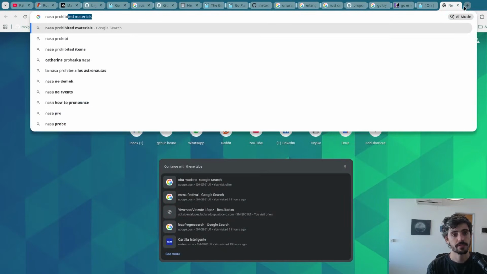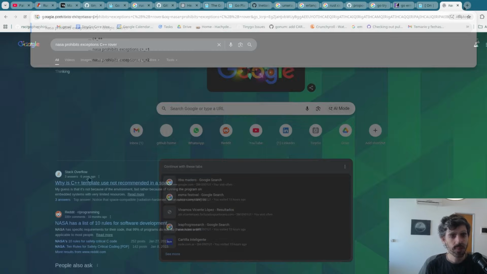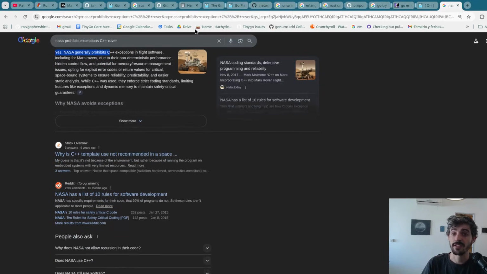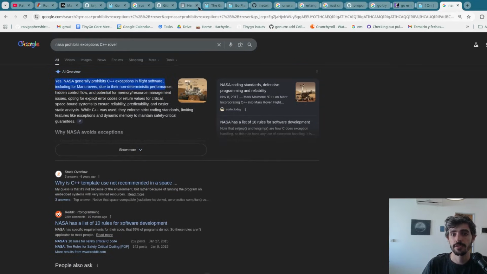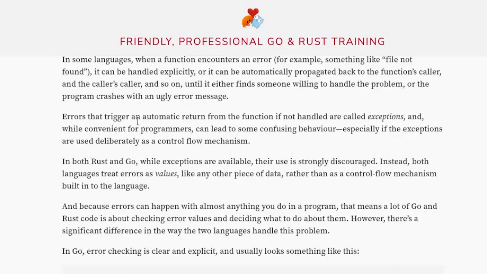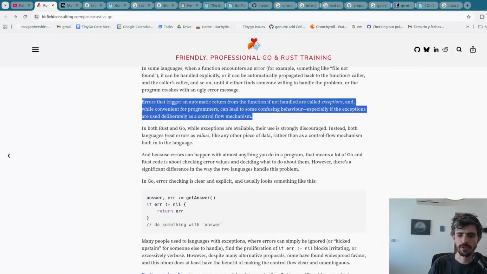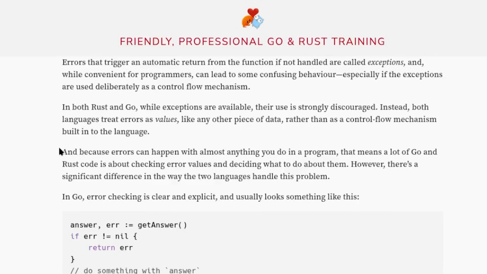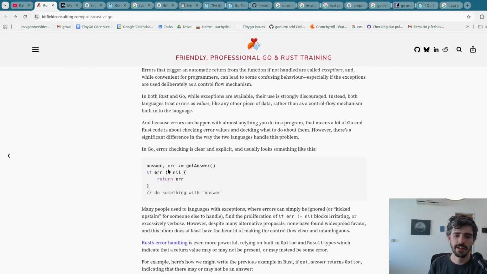NASA prohibits exceptions in C++. So yeah, they compile C++ without exceptions on extraplanetary missions. So the Go team is not alone in being against exceptions as the main control flow. NASA is as well, and for good reason. Errors that trigger automatic return from the function are called exceptions. Yeah, not good. No bueno. In Rust and Go, while exceptions are available, their use is strongly discouraged. Instead, both languages treat errors as values. And if you use Rust or Go, then you know, yeah, we love the error is not nil.